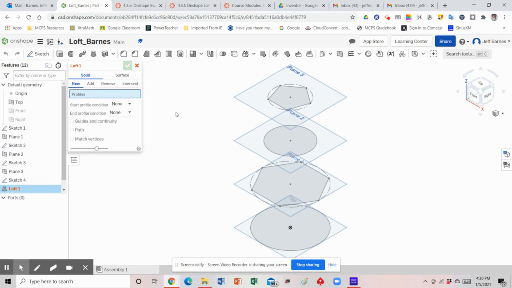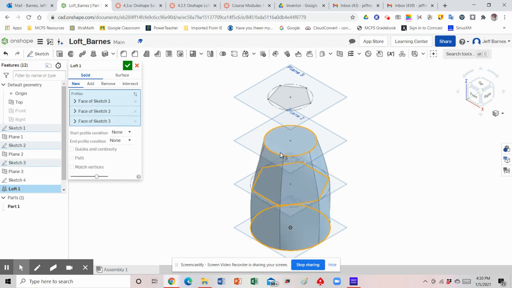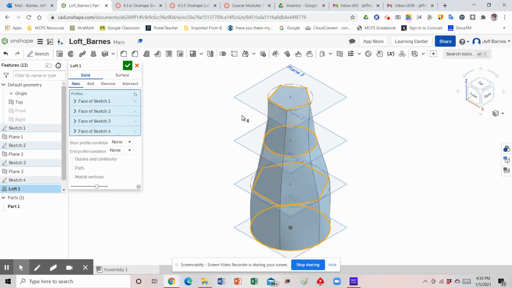And then all we have to do is click on each one of the sketches. Now we could choose them from the features bar, or we can choose them directly from our graphics window. So if I click on the outside edge of each of the features, you will notice now that we have a shape.